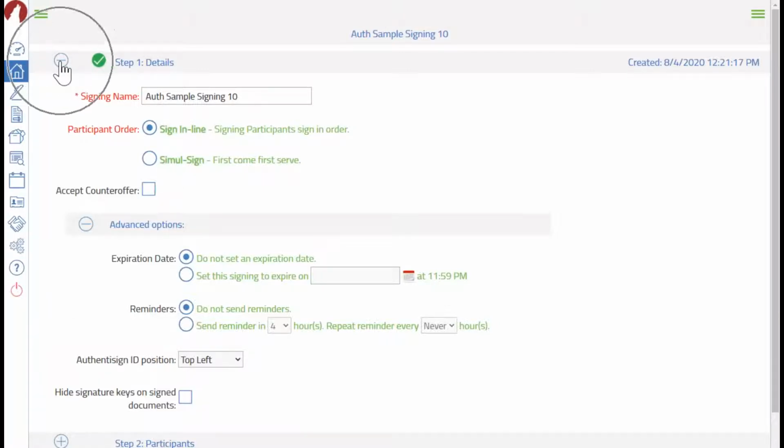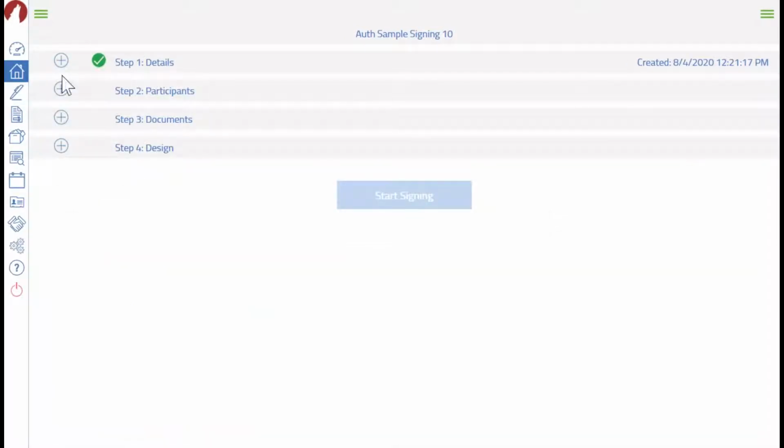Again, if you want to collapse it, you go up here and just click on the circle. That's going to collapse it. And then to expand, circle with the plus, you click on that. So that jumps us into our next step, which is participants.